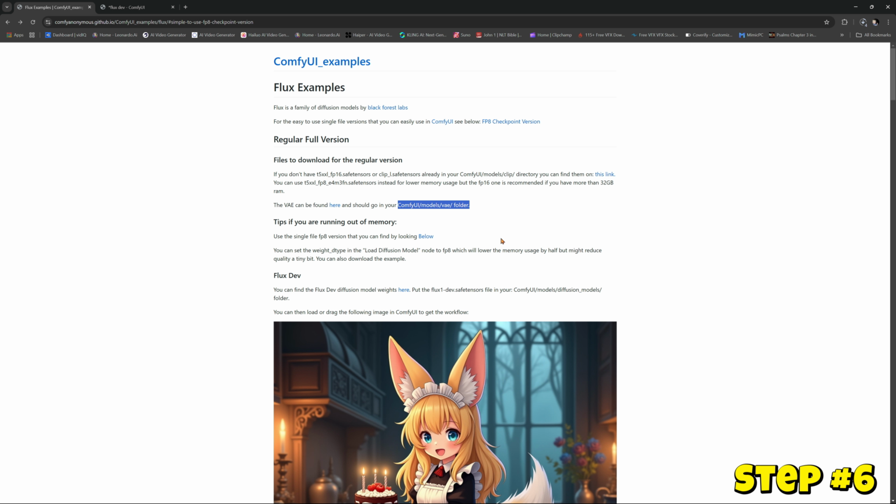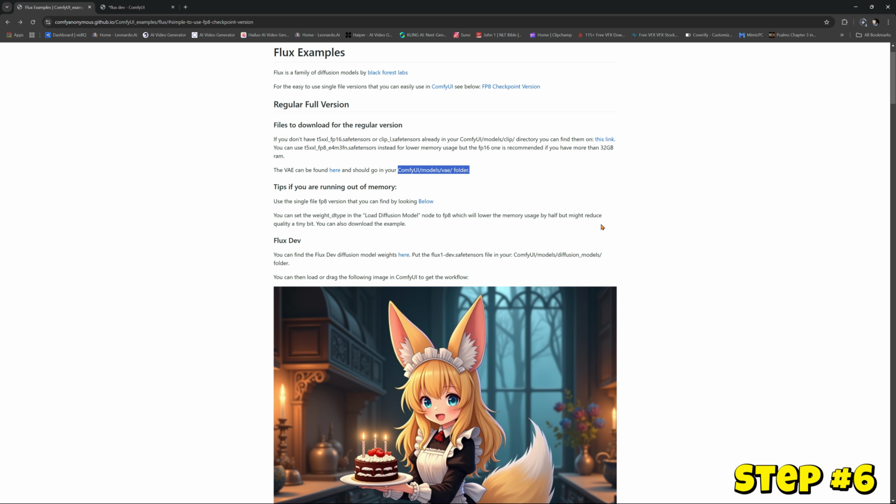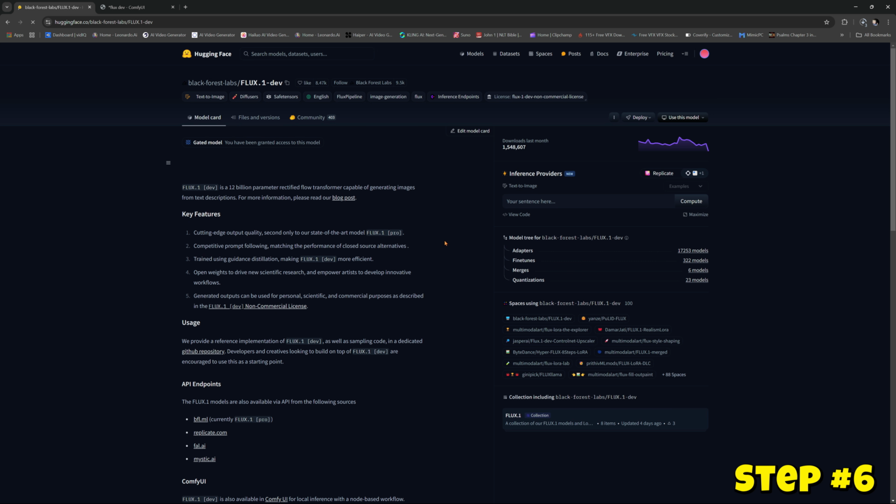So tips if you're running out of memory: use the single file FP8 version that you can find by looking below. All right, I'm going to put them all in. I have a 4090, but I like to go in between different ones. So you can find the Flux Dev diffusion model right here. And we're going to put it in ComfyUI models diffusion models. Okay, so we're going to click here.